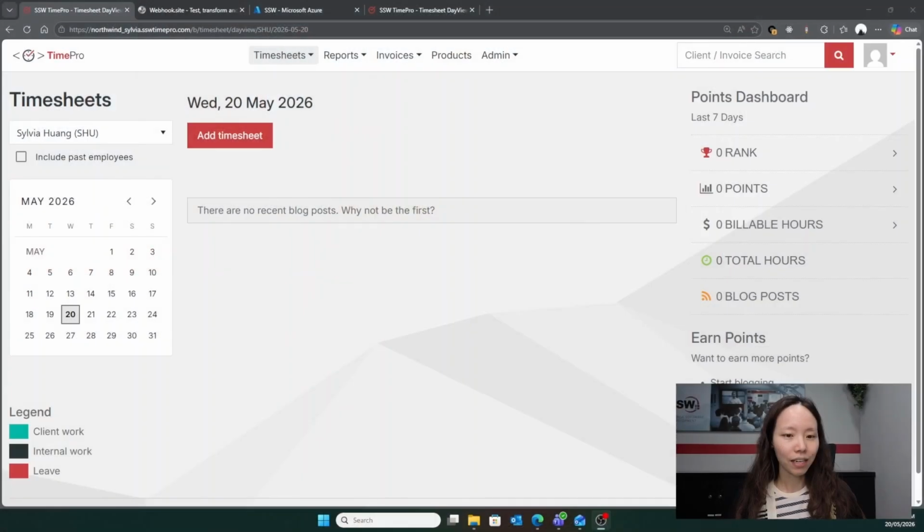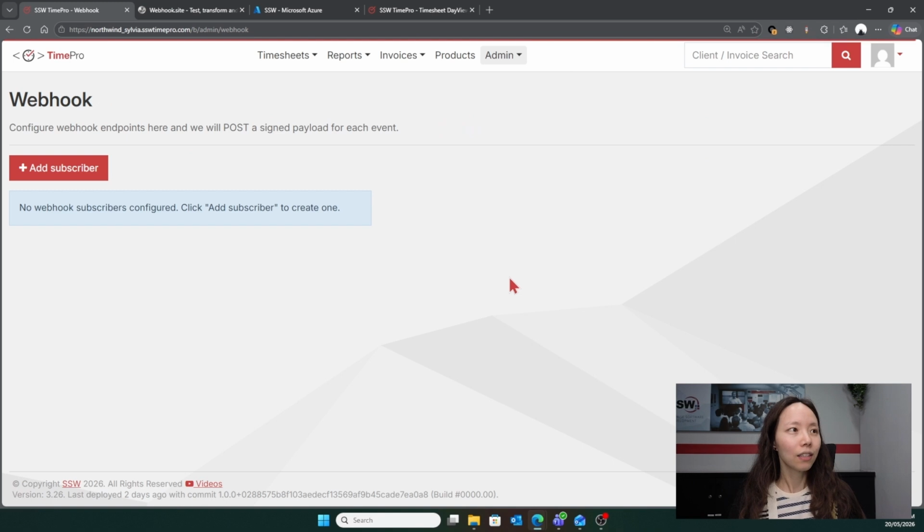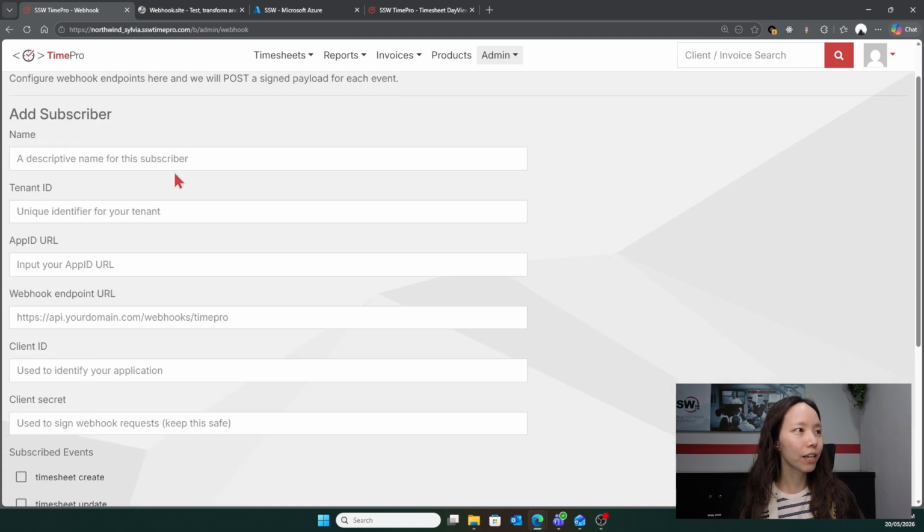So here I am in the Northwind Sylvia instance of TimePro. And if you navigate to Admin, Webhook, this is where you could add new subscribers or manage the old ones. So let's just do add subscriber for now. And you can see that there are a few fields to be filled in. So the name, we will call this test webhook.